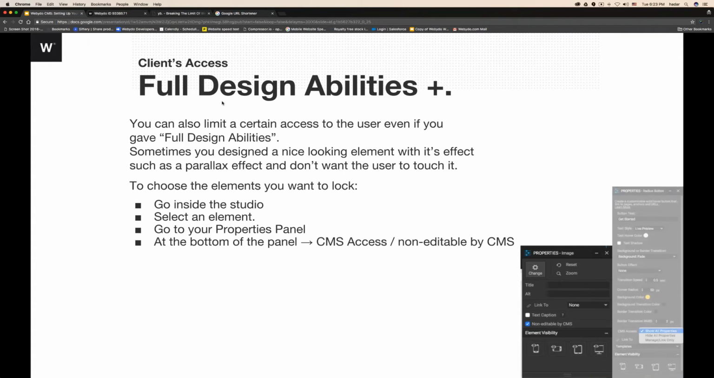Not only that, but also images. If you see here on my right, you have CMS access: show all properties, hide all properties, meaning it's impossible to change, impossible to touch it or even move it around, even if it's under full design abilities. There's also manage link only, meaning you cannot move it, but you can manage it, link it and change its color, like content editing but a bit further. Or you can have show all properties, meaning they have exactly the same abilities as you have.